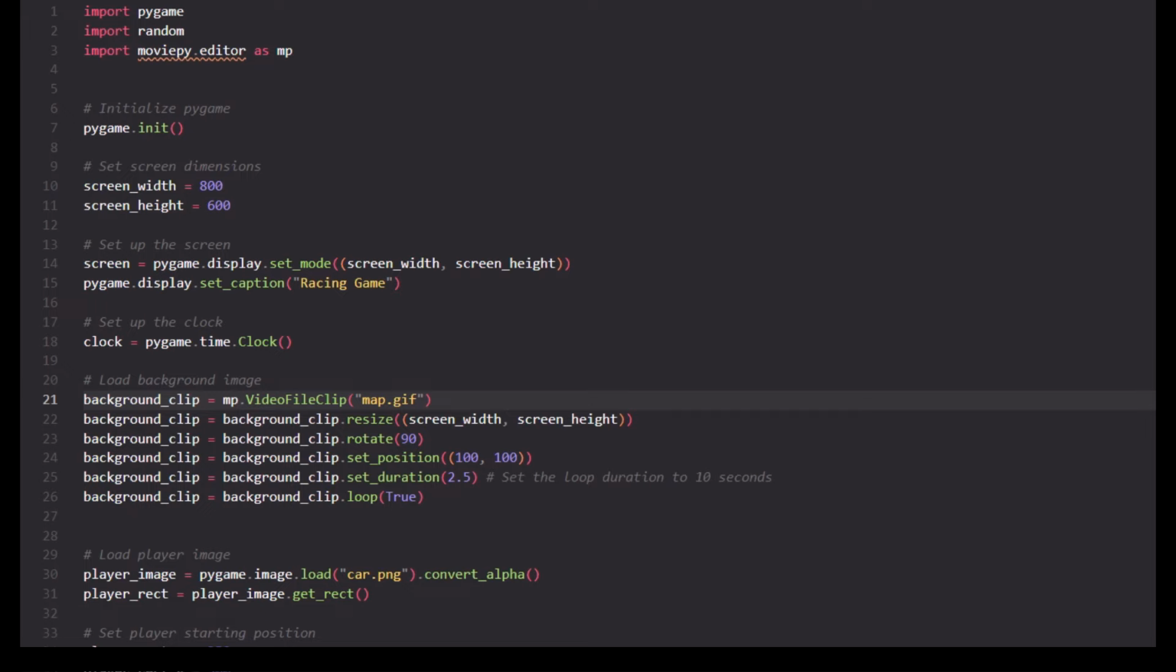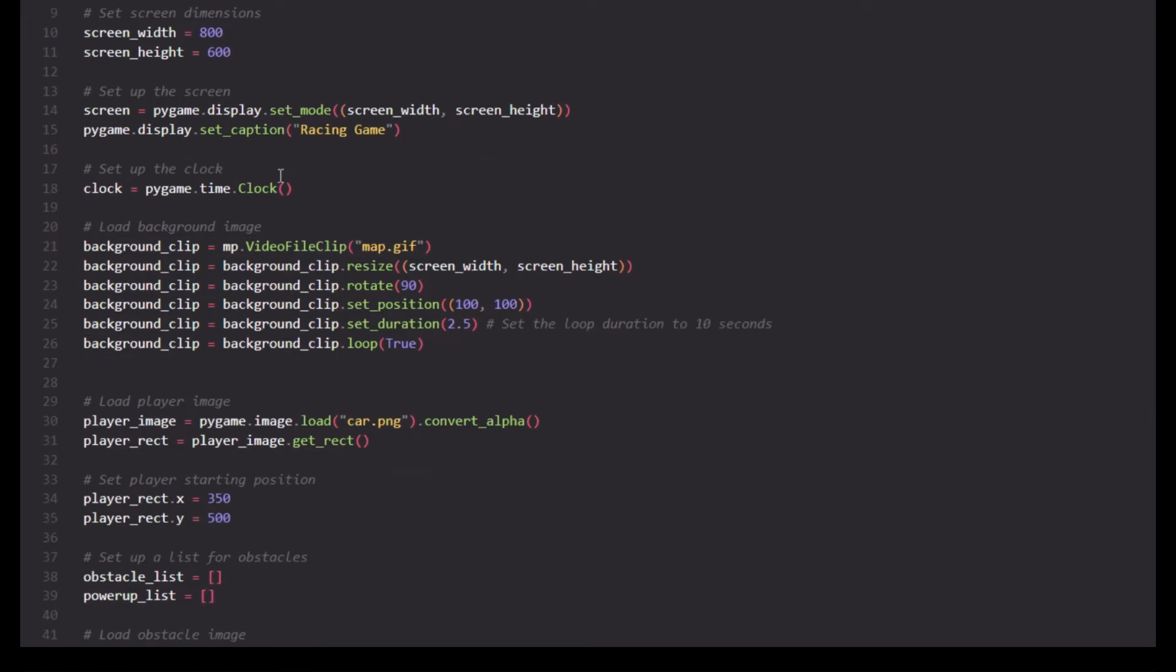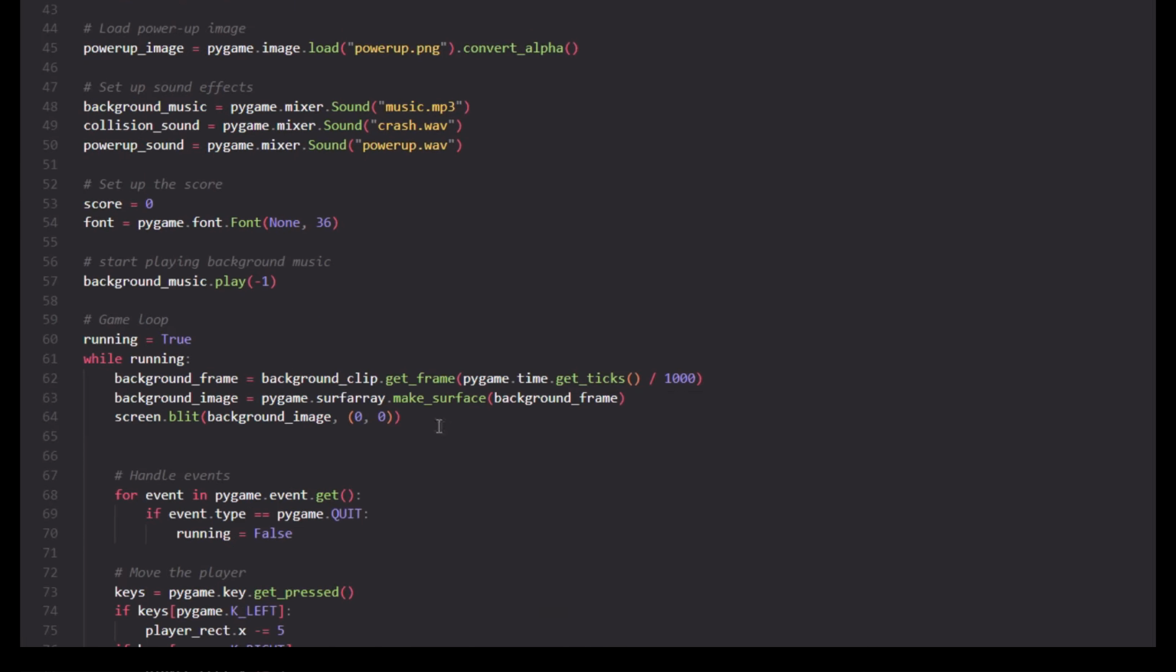In this last example, I have updated some areas of the code. I have converted the background image into a GIF. That way the background looks like it's constantly moving. I will provide that in the description below.